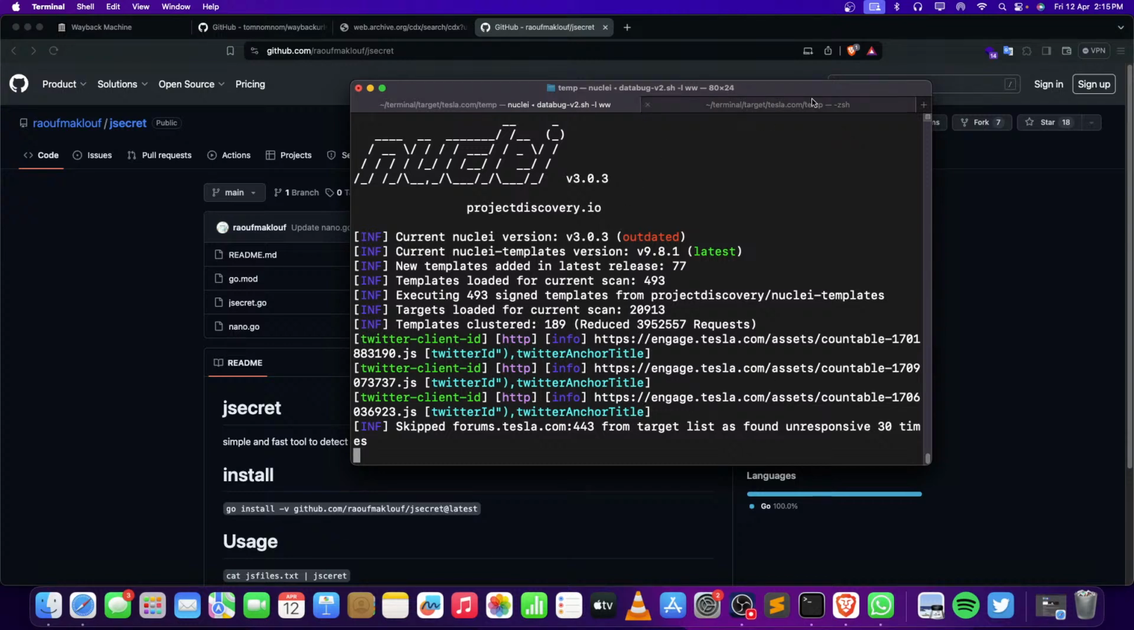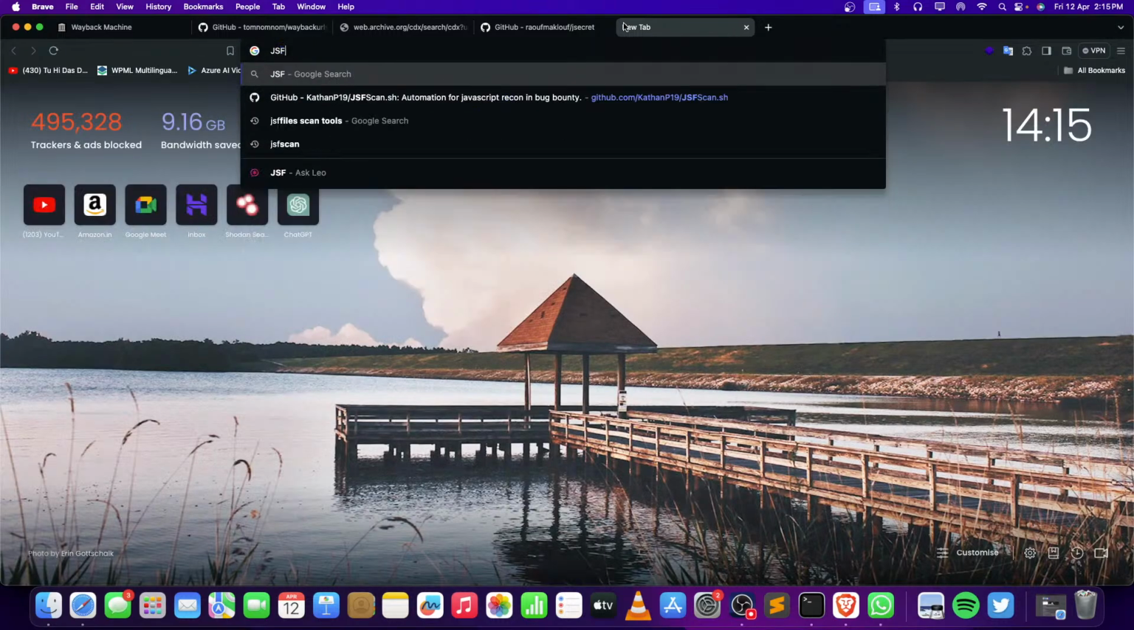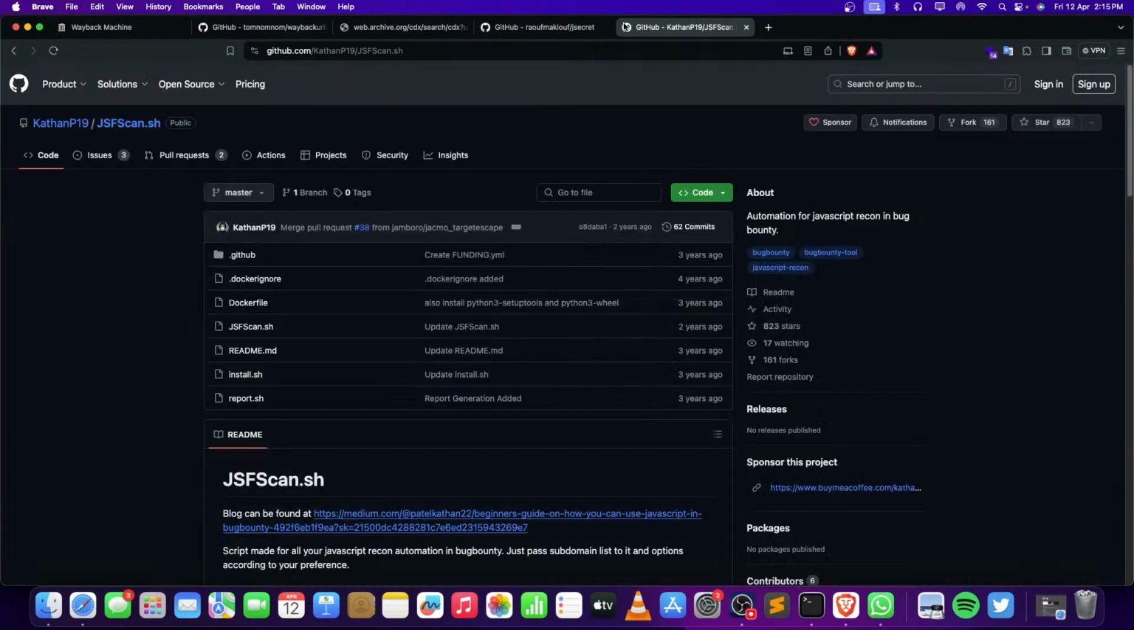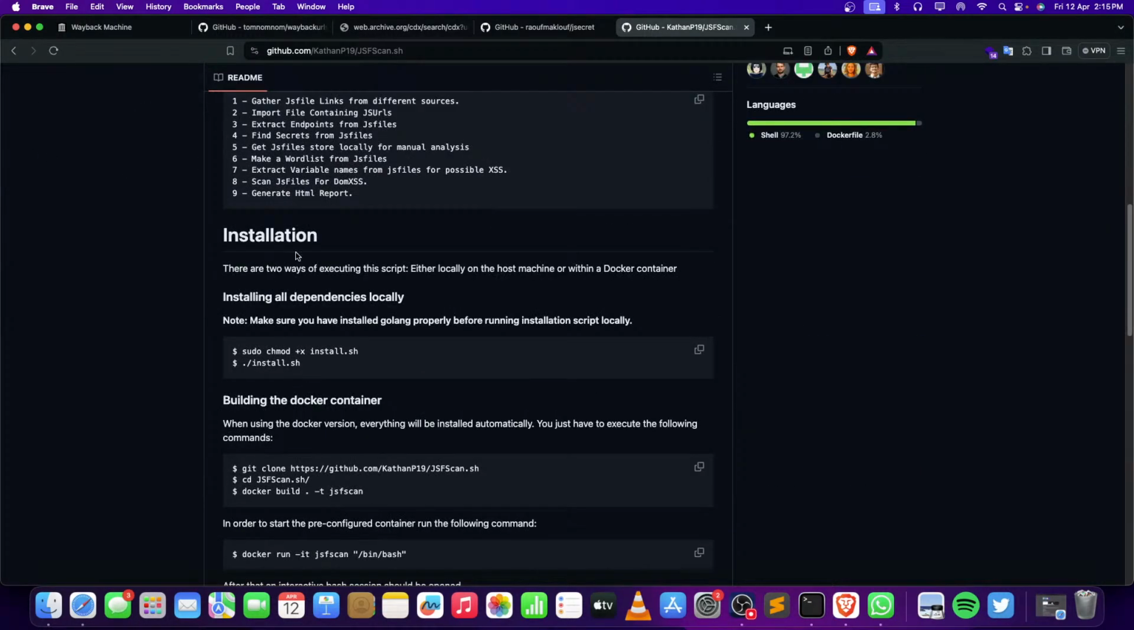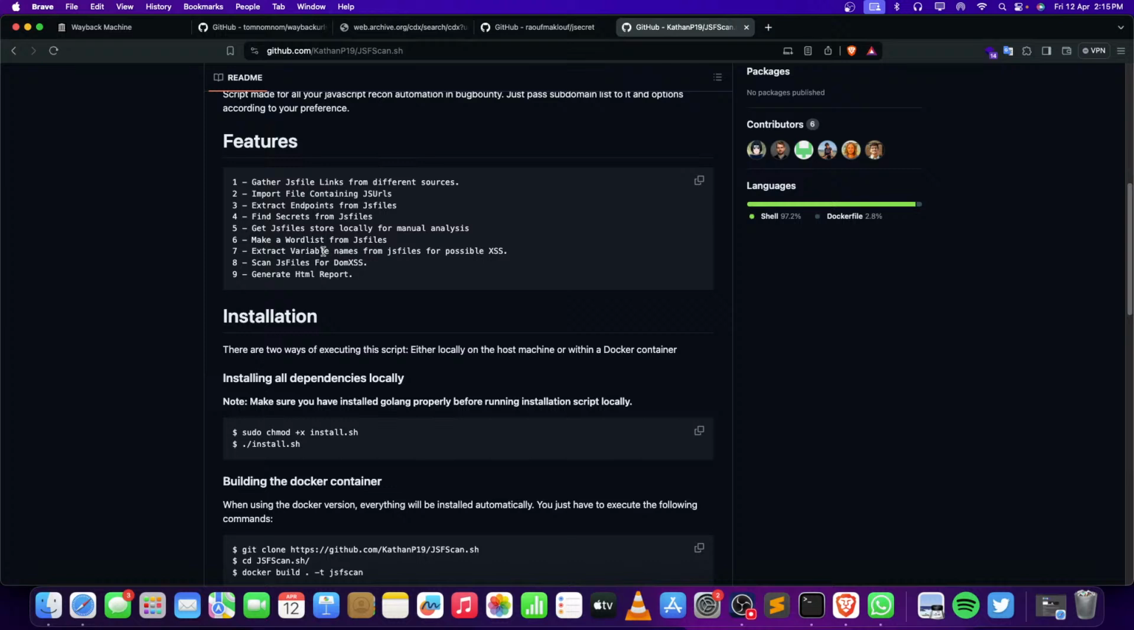I think Nuclei and JSFScan are way better. JSFScan is not on my Mac, but definitely it's one of my favorite tools when I'm on Windows. This tool can do a lot of things, like manual analysis. I will always suggest that when you are going for JS files and all these things, always do a manual checkup on it. So this tool will definitely help you in a very good manner while going for a manual checkup. As you can see, it stores JS files locally for manual look.